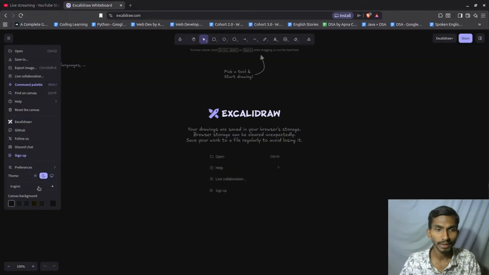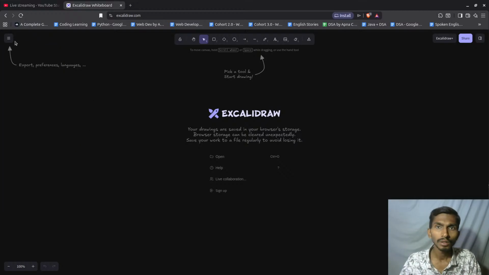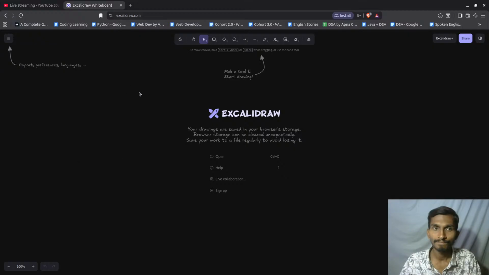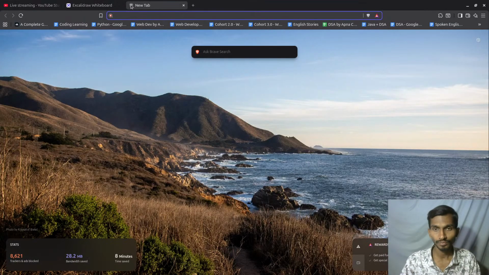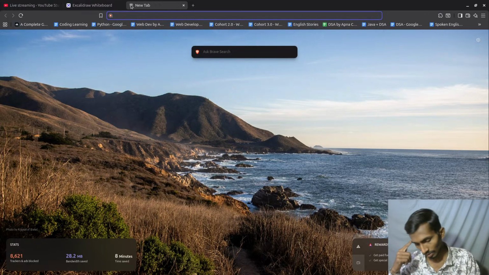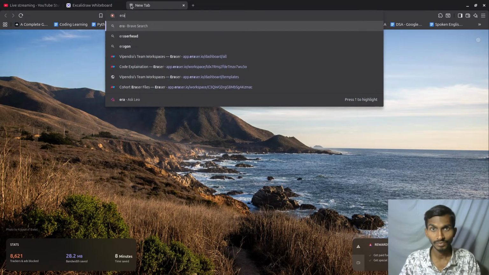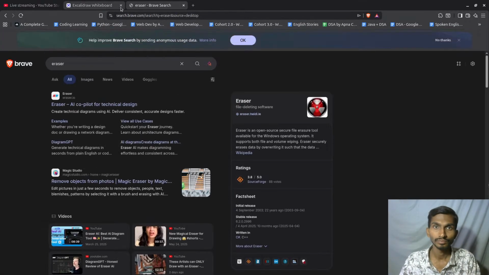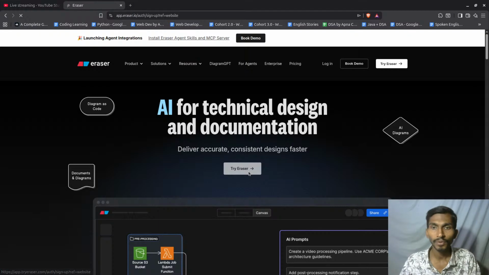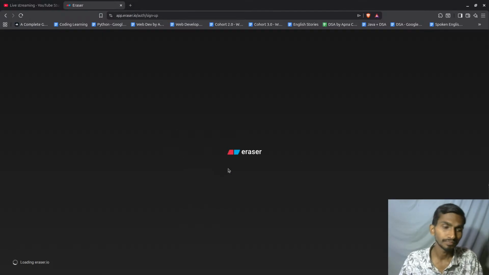First of all, let's make it dark mode, and once it is dark mode, this is xcalhydra. I'd rather go with the Express, not Express actually, Eraser. So this is the website that I was looking for. I can just click on try eraser, and I'm gonna be drawing a mind map over here.